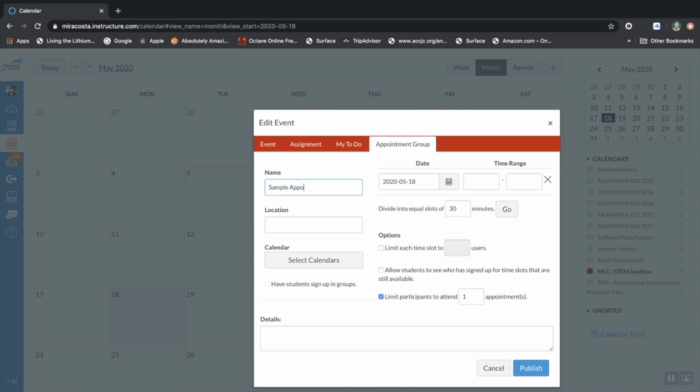sample appointment group. And then location will be, I'm going to say Shannon's virtual office, because this is where I have students meet me when it's an online appointment. And then for calendar, hopefully my colleague Scott doesn't mind, I'm going to use the MLC STEM sandbox.